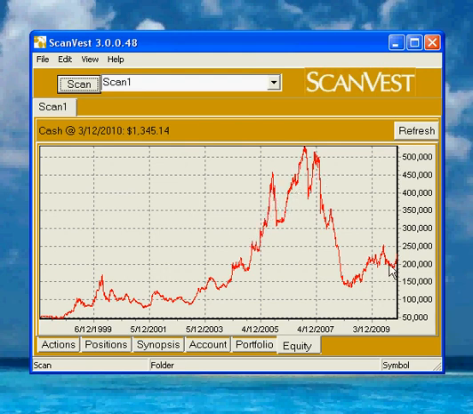That is all that is required to build a system in ScanVest 3. Thank you.